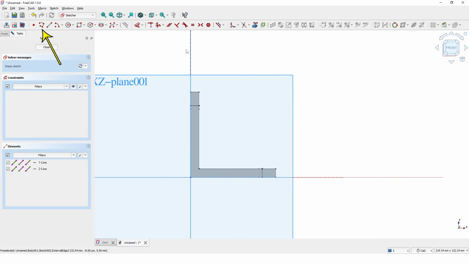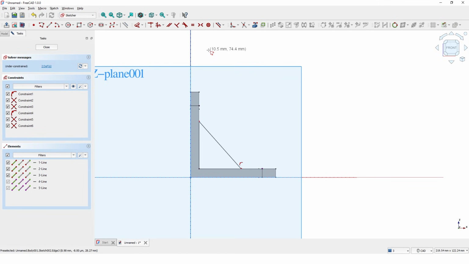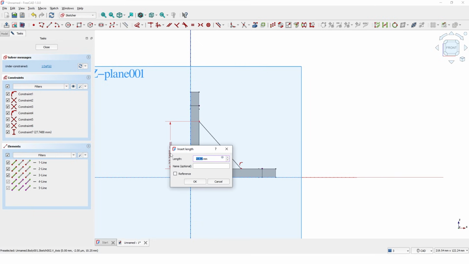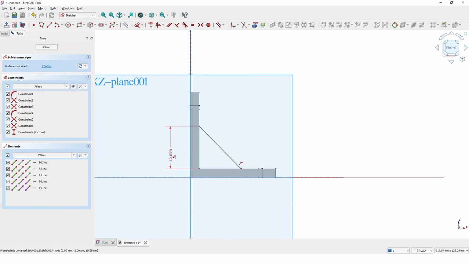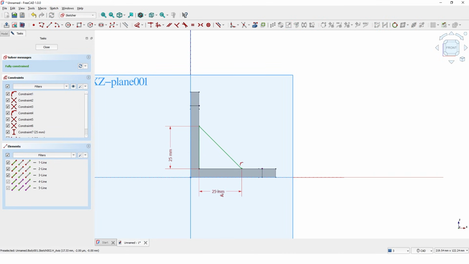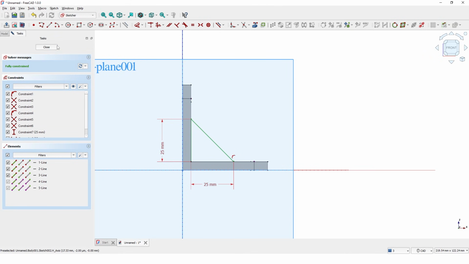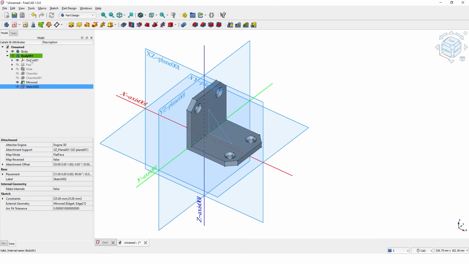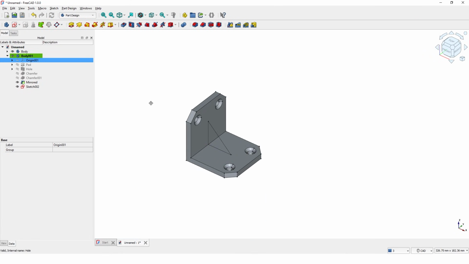I am going to use polyline to draw the triangle. Let's make the length 25 mm for both lines. And close the window. Turn off the visibility of the origin.